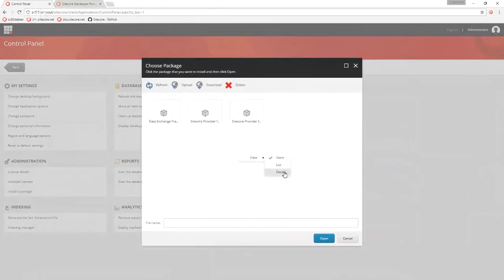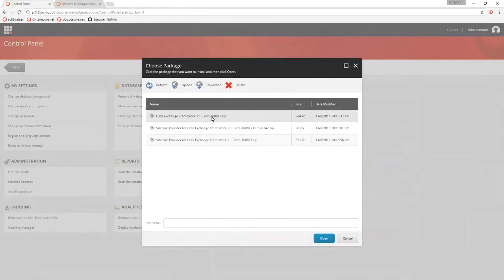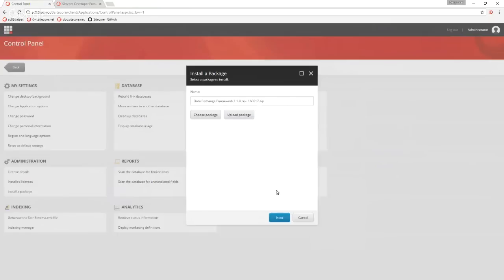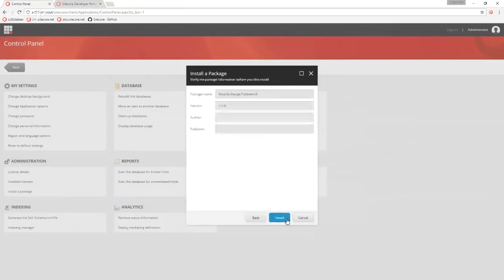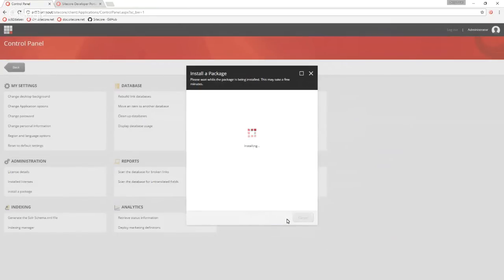The order that you install these packages is important. So you do need to be careful. You want to read the installation instructions, install the data exchange framework first. That package does need to be installed first. Gives you some version requirements. And then it'll take just a moment or two for the package to install.